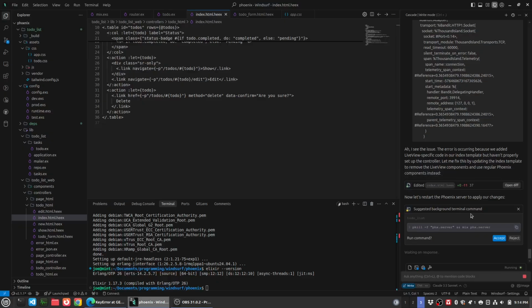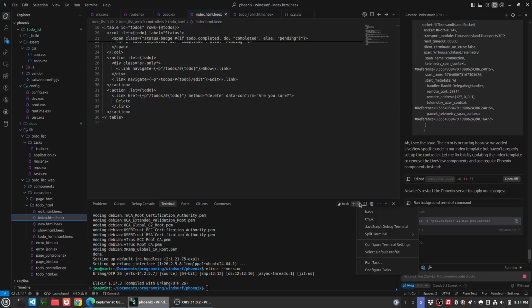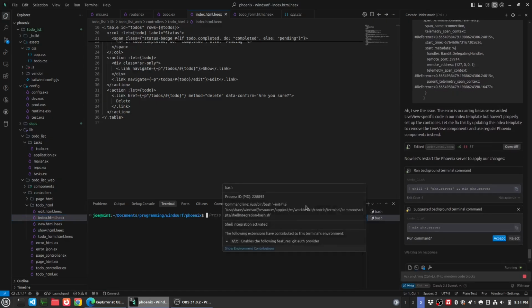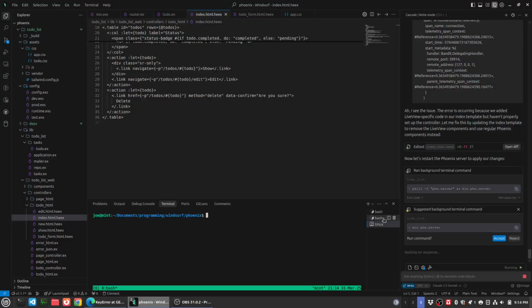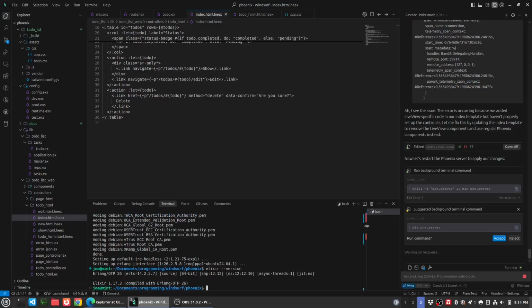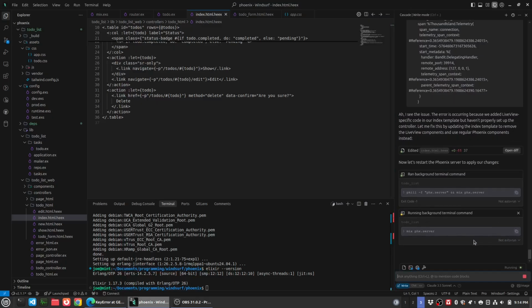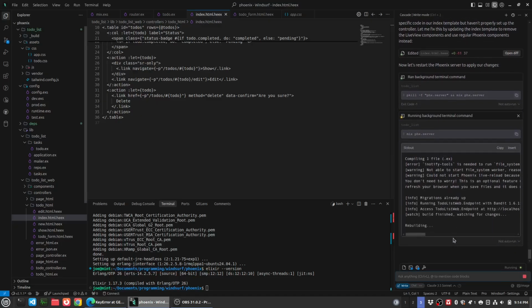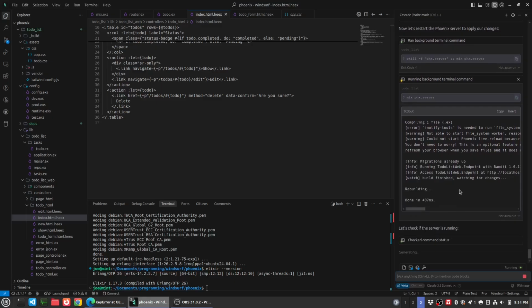Now it wants to kill the PHX server and start it again. I wish I could see the terminal window again. Oh, maybe it's one of these. No. Nope. Previous projects I was able to see the terminal directly. And I don't know how to get back to that. But we will run it again. Checking if the server is running.